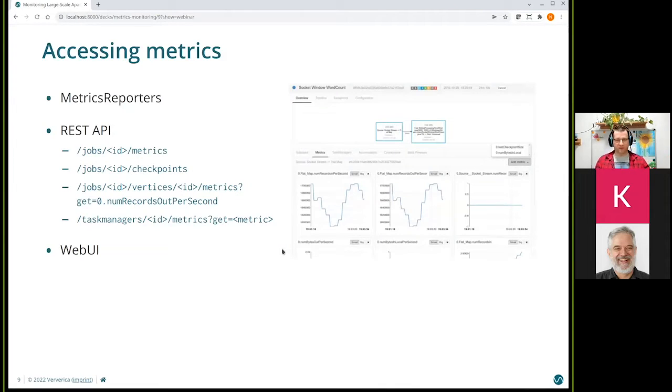Now we've seen built-in metrics. We've seen how to do custom metrics. One of the next things we need to know is how can we access metrics. And metrics are exposed by Flink in various ways. One is metrics reporters. Those connect to external metric backends. We'll see a bit more about this on the next couple of slides.